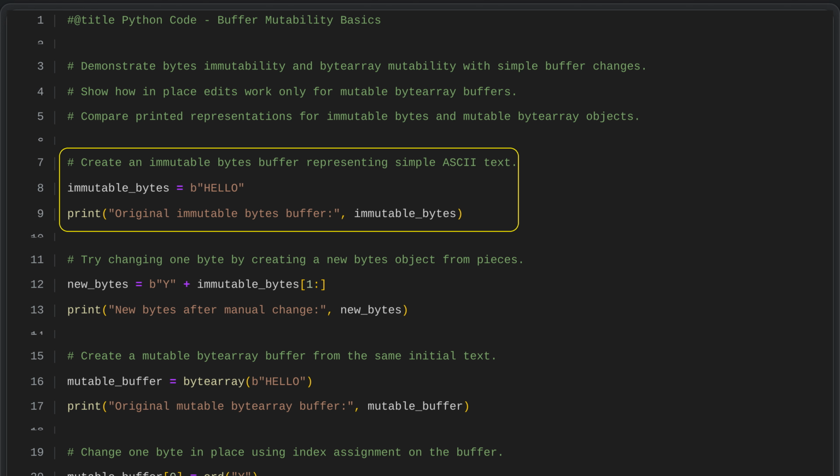We begin by creating an immutable bytes buffer, which is a fixed sequence of bytes that cannot be changed after it is created. In this example, we use the ASCII text hello to initialize the buffer.